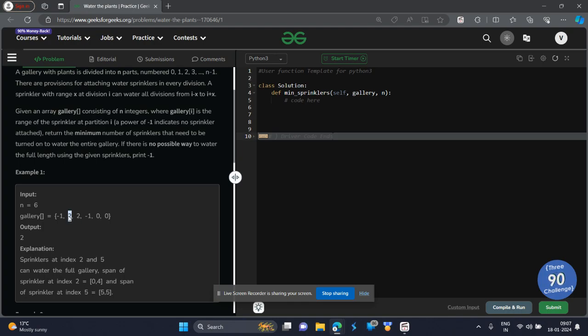If we check index 1, its value is 2, and it can water two previous indexes. Here we have only one index before it, so it will water that one, and two indexes after it, which means index 2 and index 3 also. So index 1, with value 2, can range up to index 3. This is what it means.